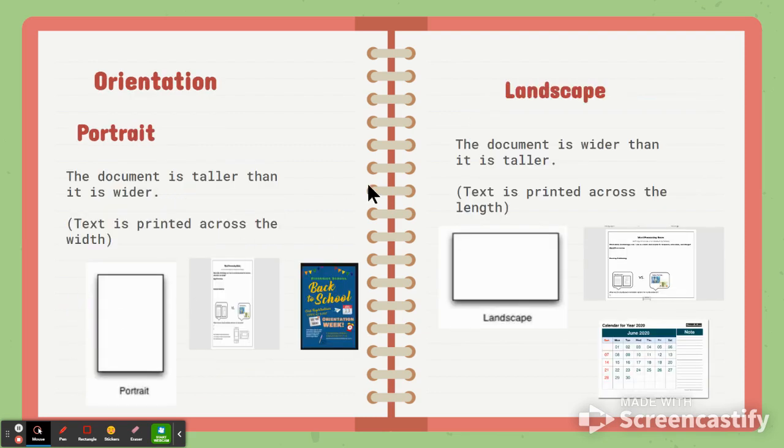Depending on the type of document that we have, we can also change the orientation. There are two types of orientation that you will find in Microsoft Word: portrait and landscape. When I think about portrait, I think about the main way that I hold a phone when I get ready to take a picture, which is another word for portrait. That's the vertical direction, so the document is going to be taller than it is wider.